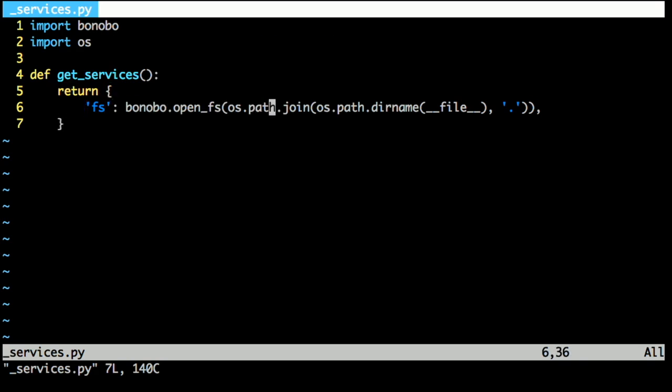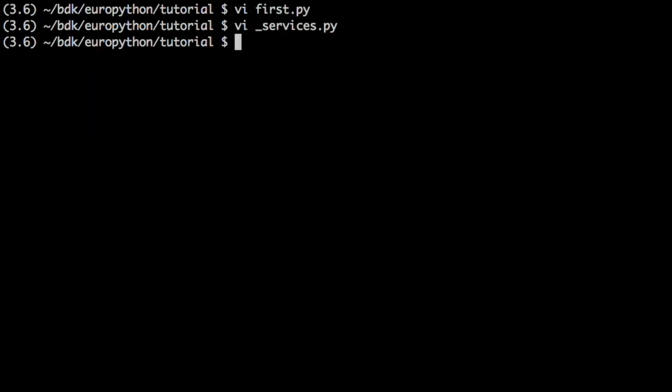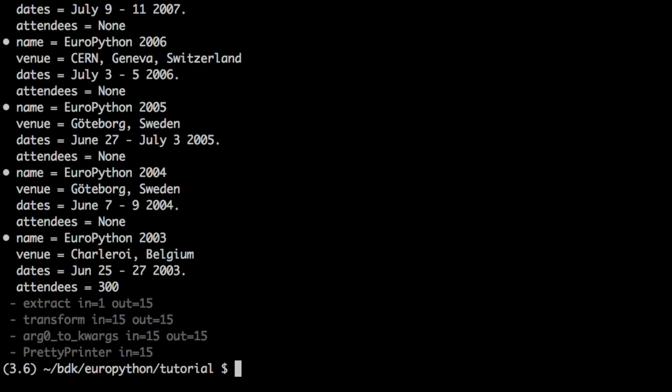But in fact, all this is not really useful. So we'll just say fs is bonobo.open_fs, which by default will use the current directory as the root of the file system object. So bonobo run first.py should do the exact same thing it did before, but we are no longer directly opening the file.